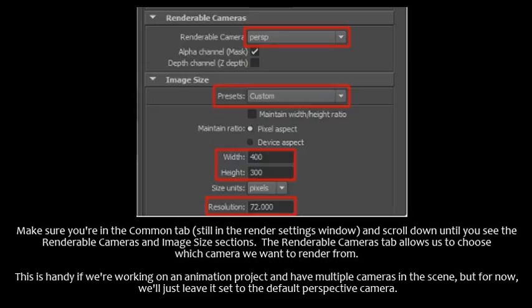The options in the Image Size tab let you change the size, aspect ratio, and resolution of your image. You can set the image size manually in the boxes highlighted as shown in the image, or you can use the presets drop-down to select from a list of common image sizes. You can also increase the resolution from 72 to something like 150 or 300 if you are working on a print image.